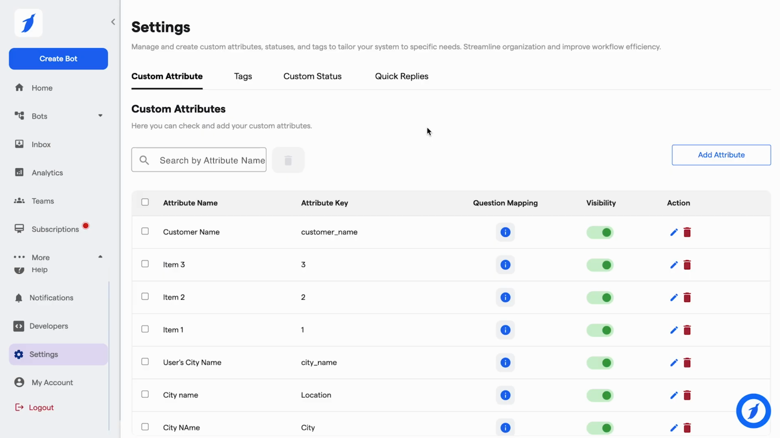I'll again summarize this. The idea of custom attributes is that you can collect the information from the user in the chat flow, and then you can store that information into some variables, and those variables are called custom attributes. You can create them here and they will represent the properties of the user. So let's see how to create a custom attribute.